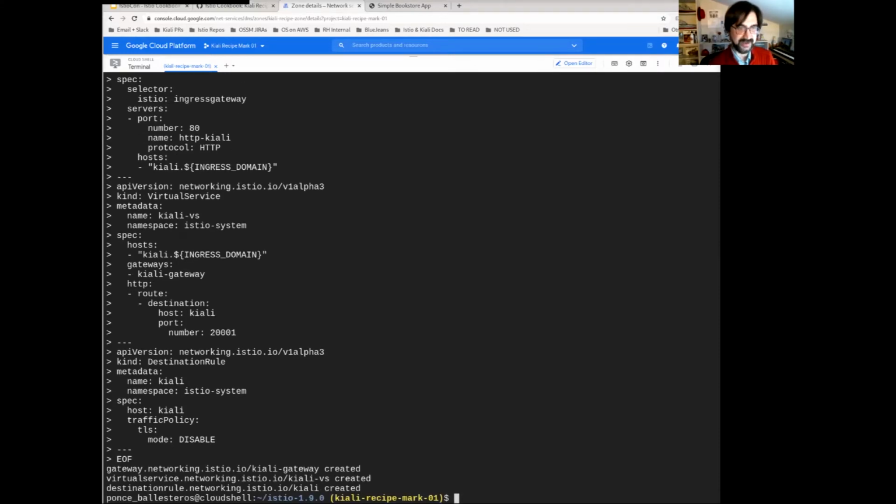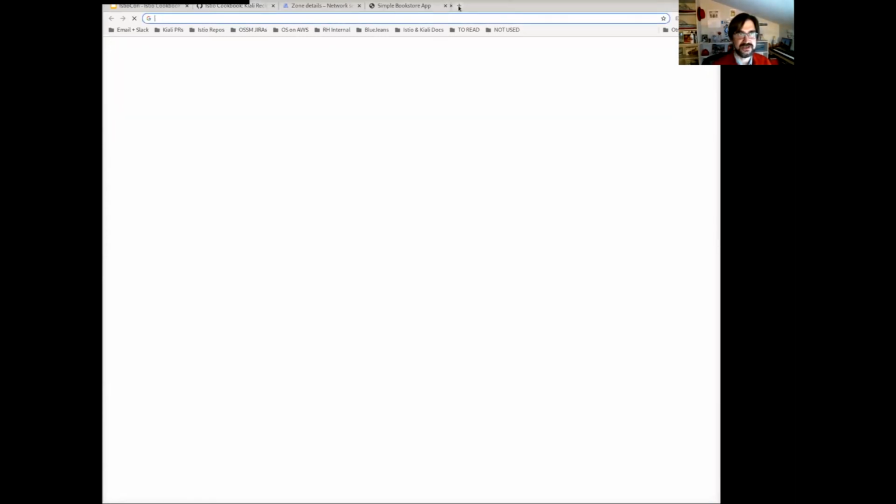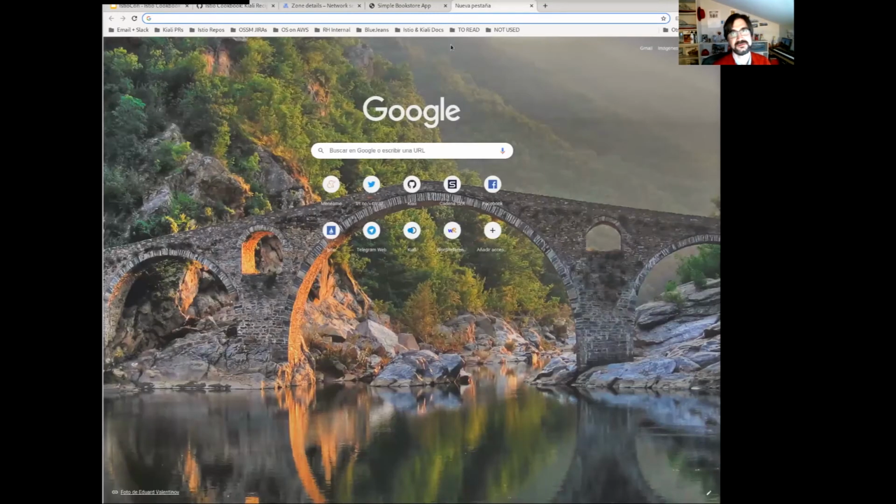Okay, I generated the gateway, the virtual service, and the destination rule that Kiali didn't have. So I created these Istio objects. And now I should verify that from my browser, I can access Kiali from kiali.istio.cluster.org.